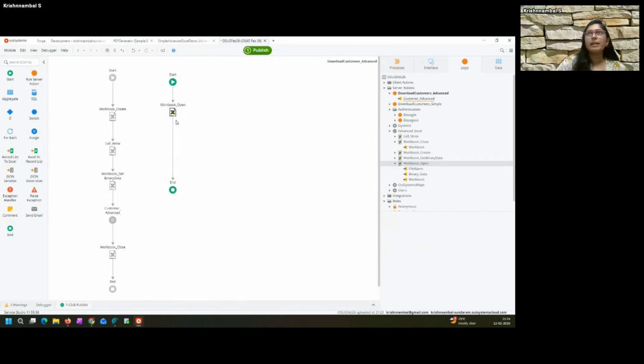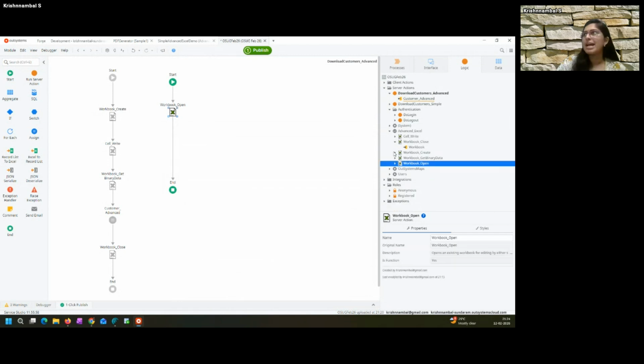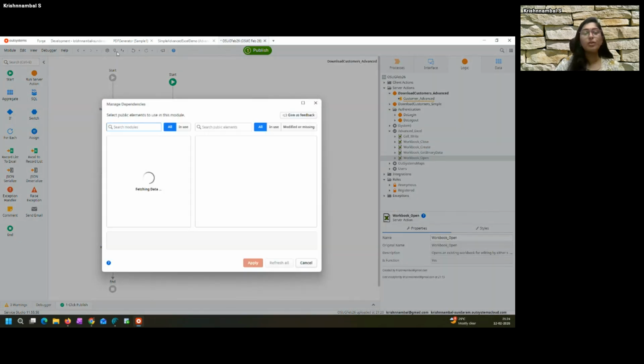Once I'm done opening this workbook, I will select a sheet from the workbook. Although there is one workbook, there could be multiple sheets in that workbook, correct? You just have to be very specific on the sheet where you are going to write the data.